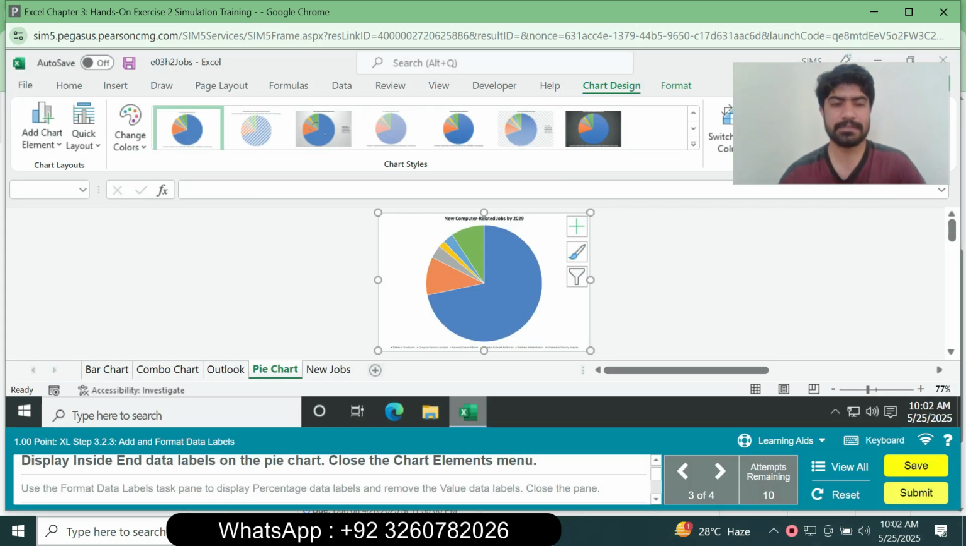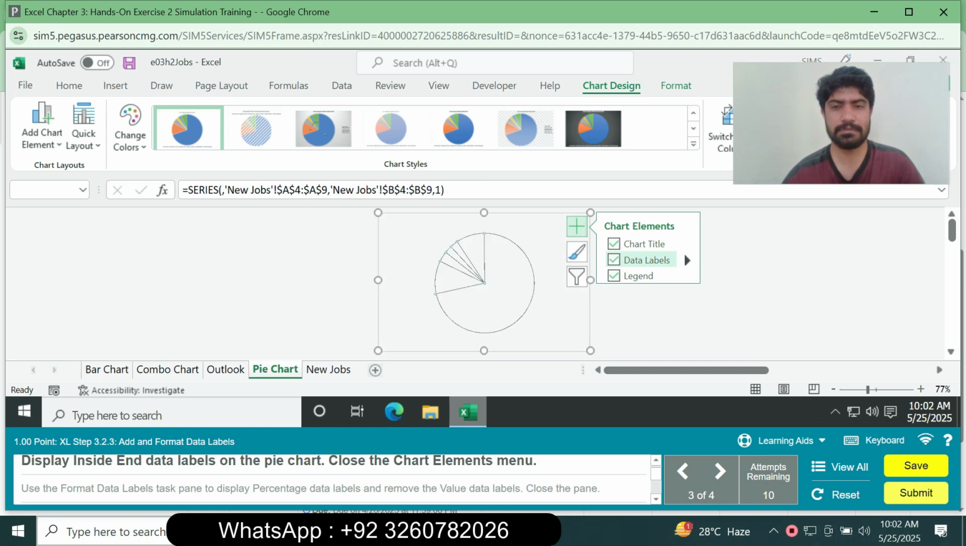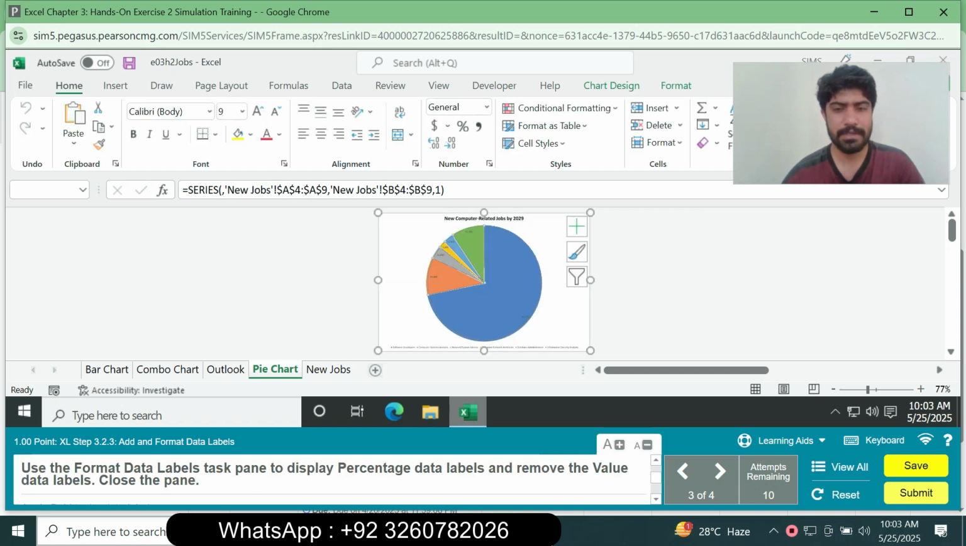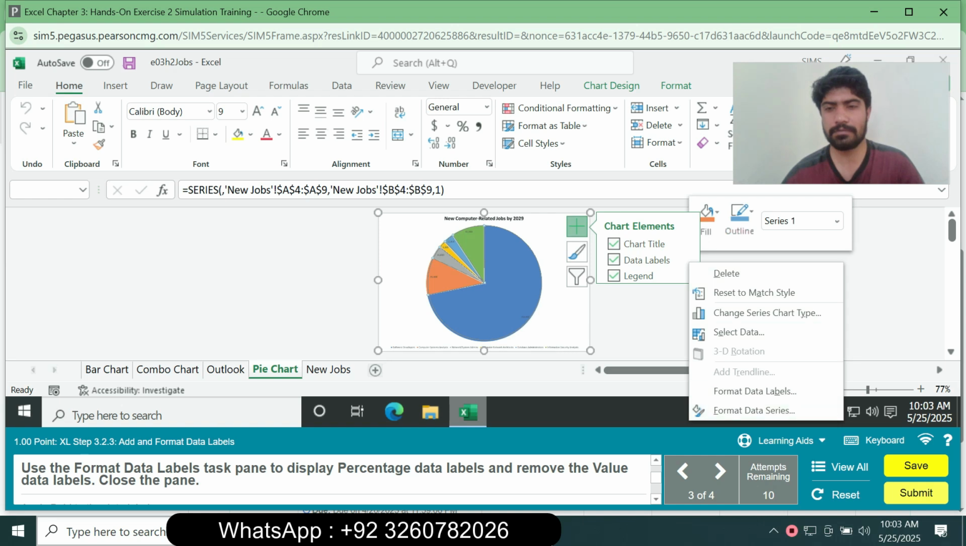Question number 3 is display Inside End data labels on the pie chart and close the Chart Elements menu. Display the data labels and choose Inside End, and close the chart format menu. Next, use the Format Data Labels task pane to display the percentage data label and remove the value data label.